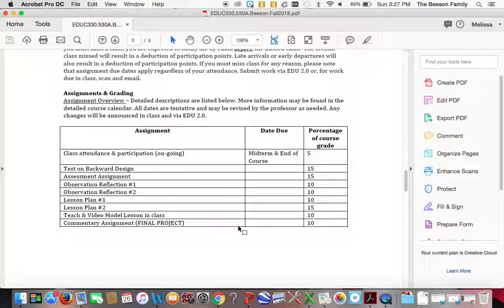You'll have a test on backward design, which is a key component of this course. And it will occur earlier in the semester, probably in September, but that's what we'll be focusing on the most in our first few classes together. So you'll be prepared for it as long as you come to class. You'll have an assignment that has to do with assessment.